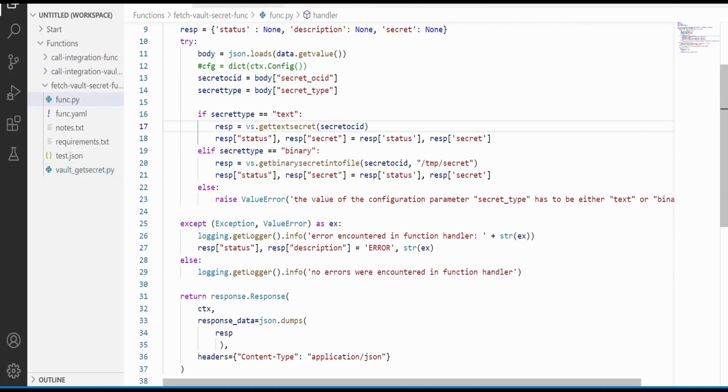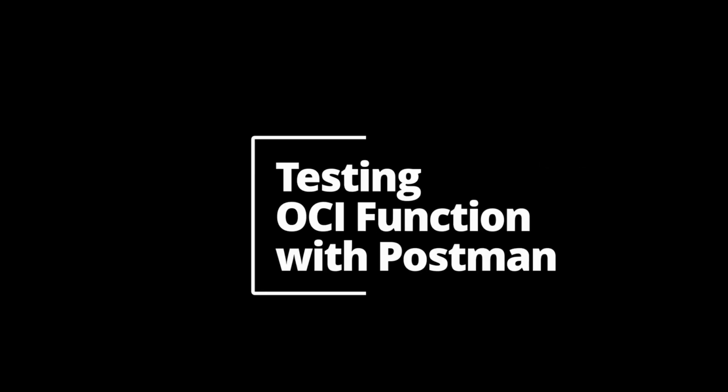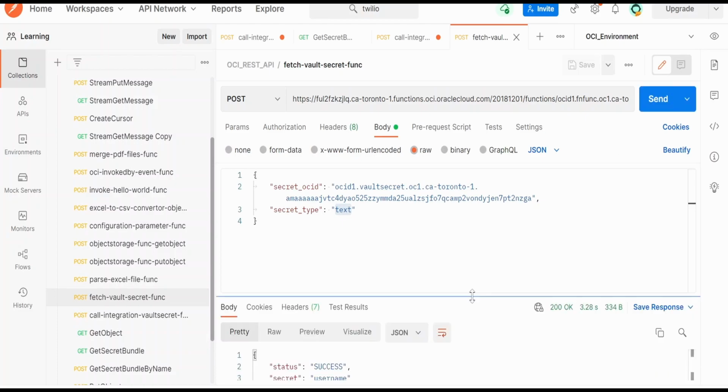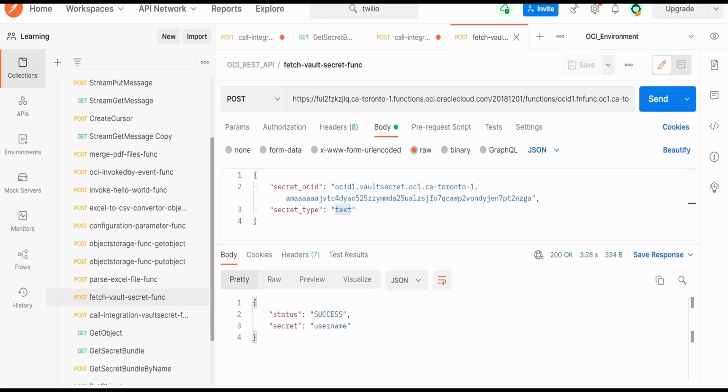Now we'll test this function from our Postman client. In the request, as I told, I'm passing the secret OCID and secret type. First, let me test for text, and this is the OCID for the secret I have stored in Vault. Clicking on this send button, as you can see, we have successfully retrieved the secret, that is the username, which is present in this secret OCID.